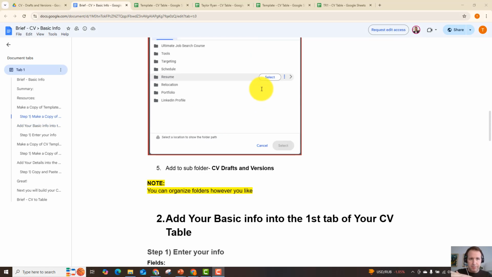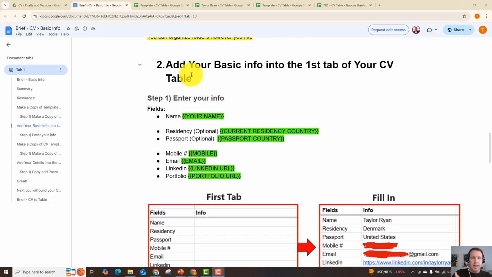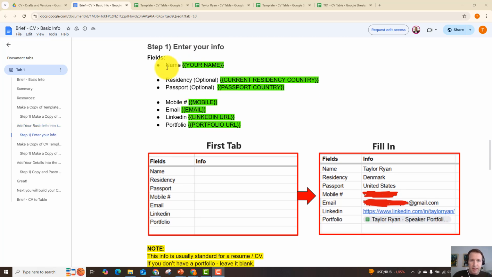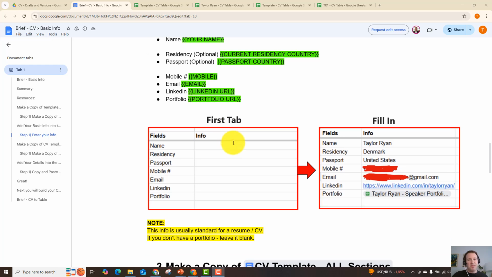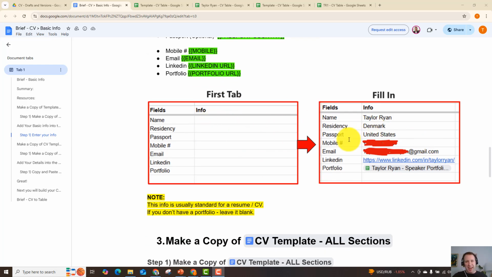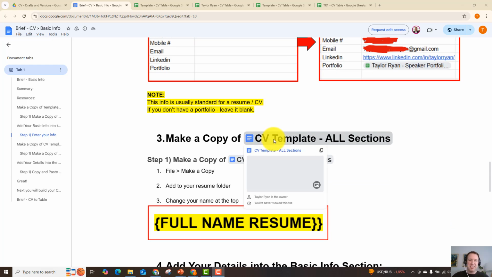Great. Now I've done all that good stuff, so I need to add in the basic info into the first tab. And for you, this will be your info, and this is a before and after. Should be really straightforward stuff. The next thing I need to do is I need to create a CV template.